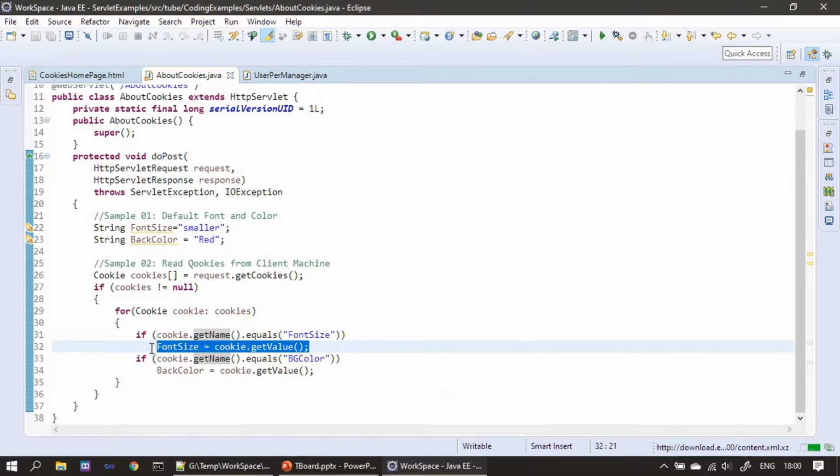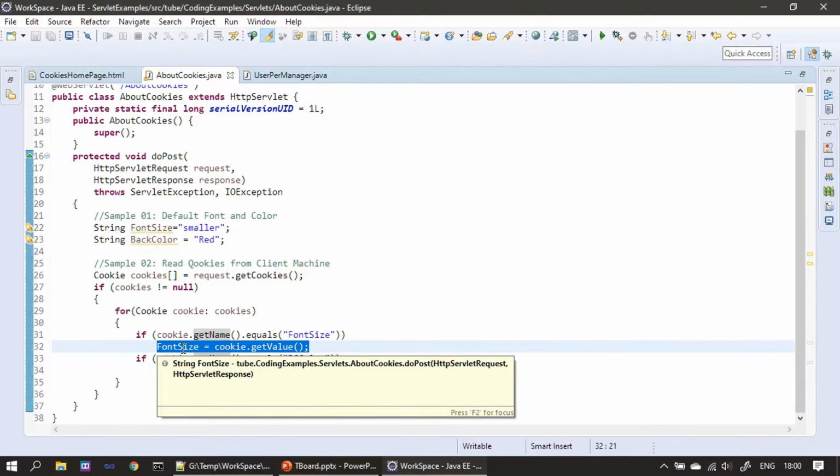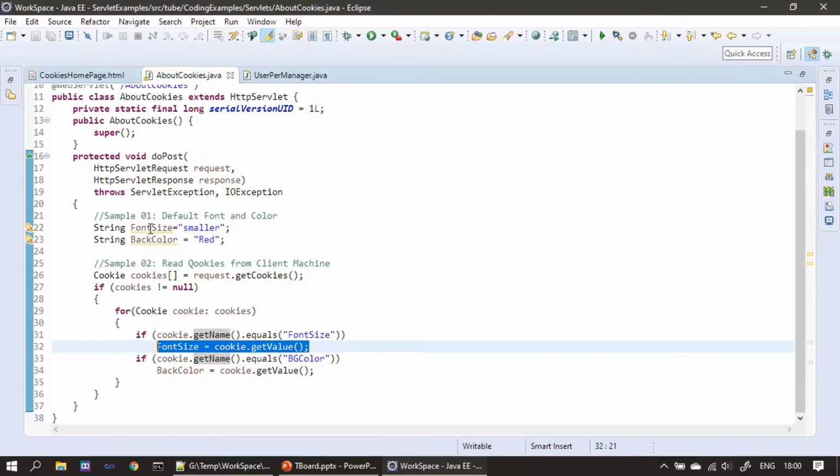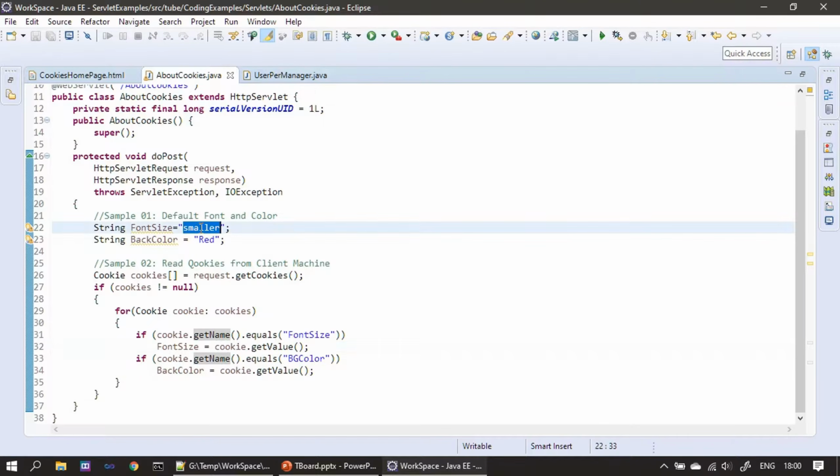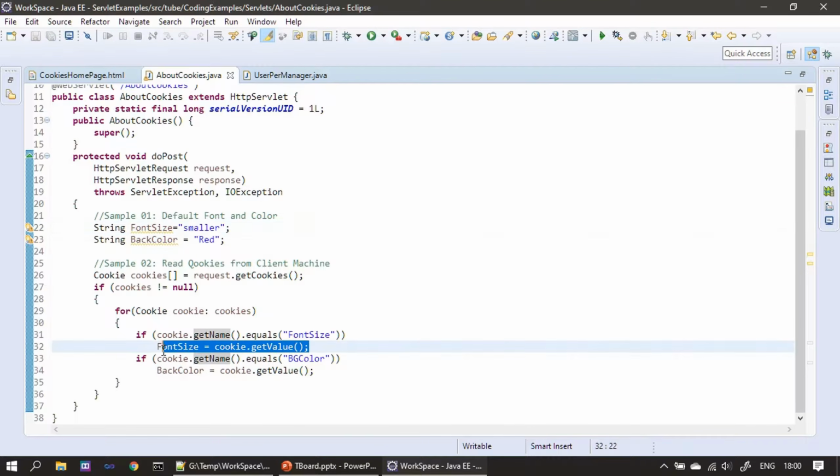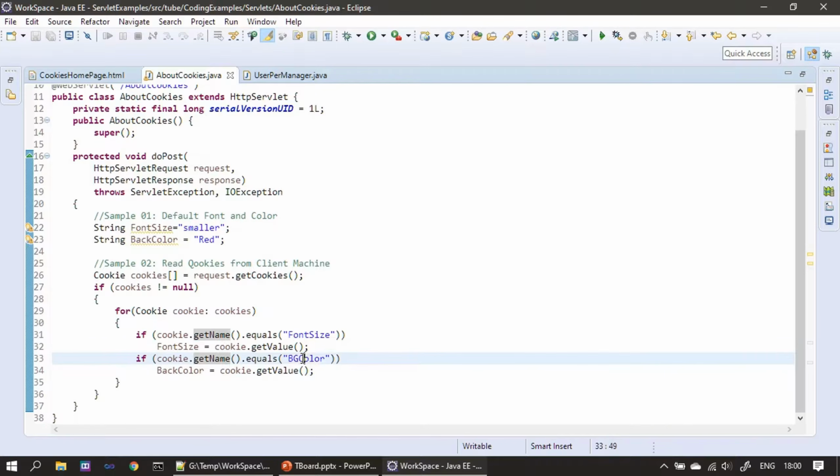So that we store in our local variable. So when cookies are found, it will override the default. That means default is smaller font. Now it will override that with the user preferred font size. Same goes for back color.